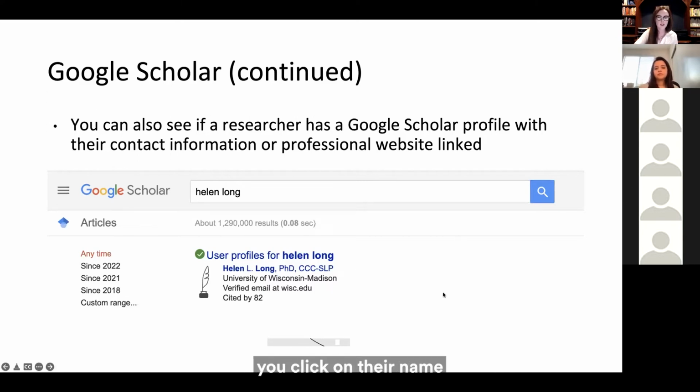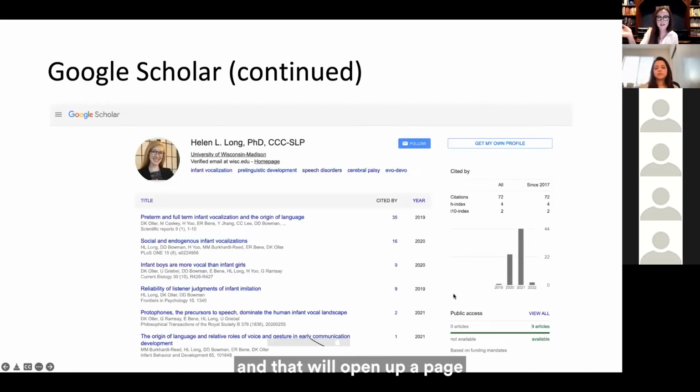But when there's just one, you click on their name, and it'll open up a page that looks like this. So this is Helen's publications, all down here below. If you click on those publication links, it's going to take you right back to what Google Scholar had already shown you, so that's not going to be particularly useful. But see how up here at the top, next to Helen's picture, it has a link to her professional website and says homepage.